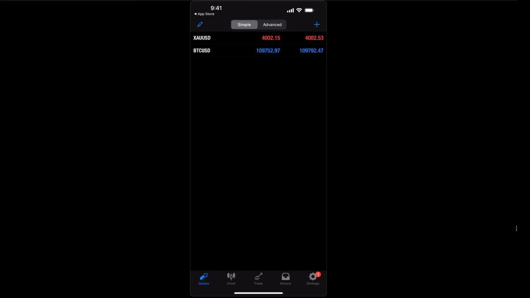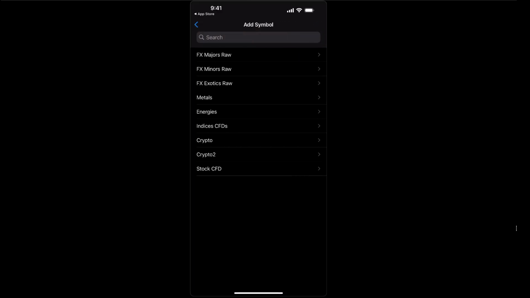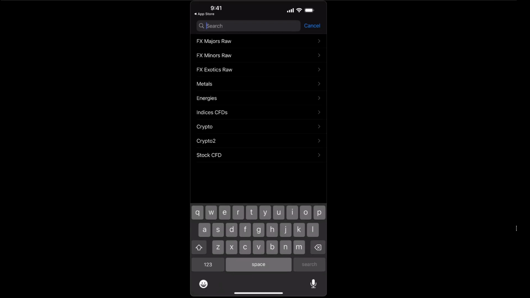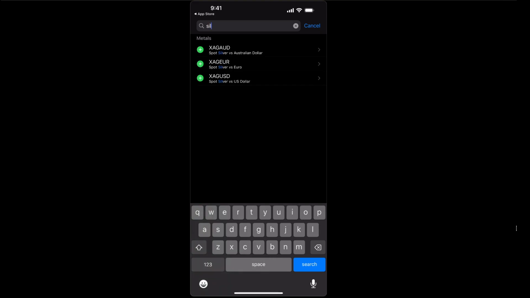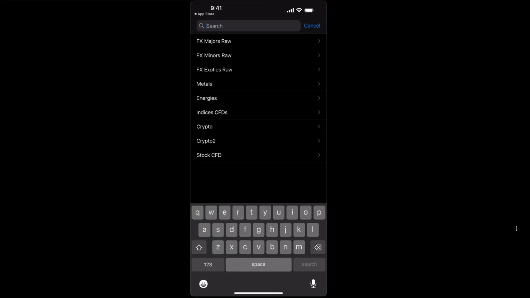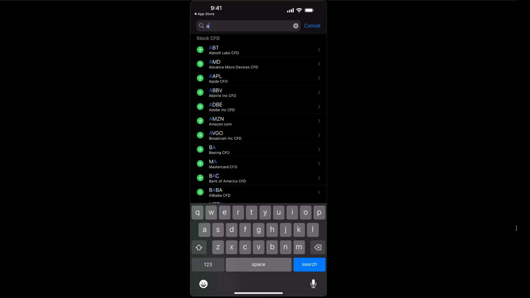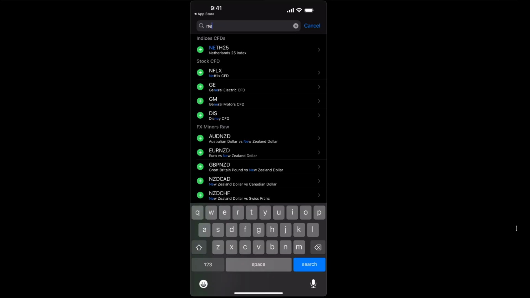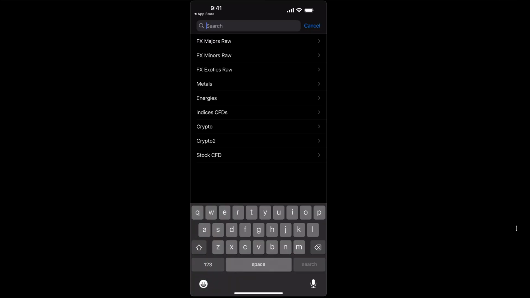Then, if you want to add a commodity, currency pair, or what have you, you're going to hit the plus sign at the top right, and you're going to type in whatever you want. So let's say you want to trade, I don't know, silver. You would just type in silver. Let's say you want to trade, I wonder if you could do Apple on this. Yep, you can do Apple. So right there. Let's say you want to do Netflix. Boom, there you go, NFLX. But for right now, we're just focused on gold.